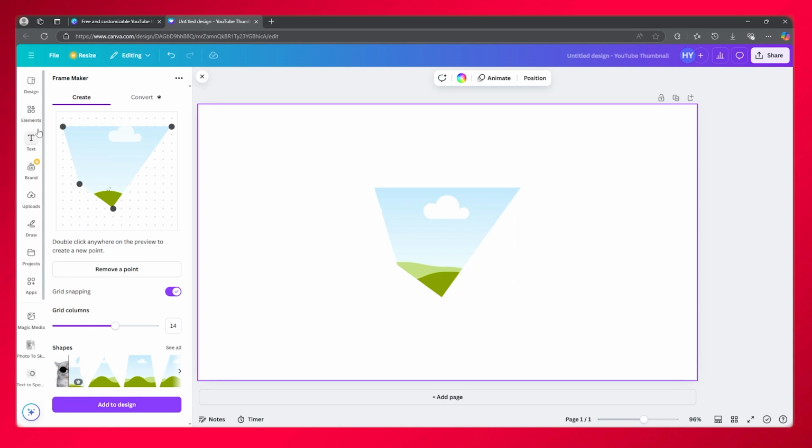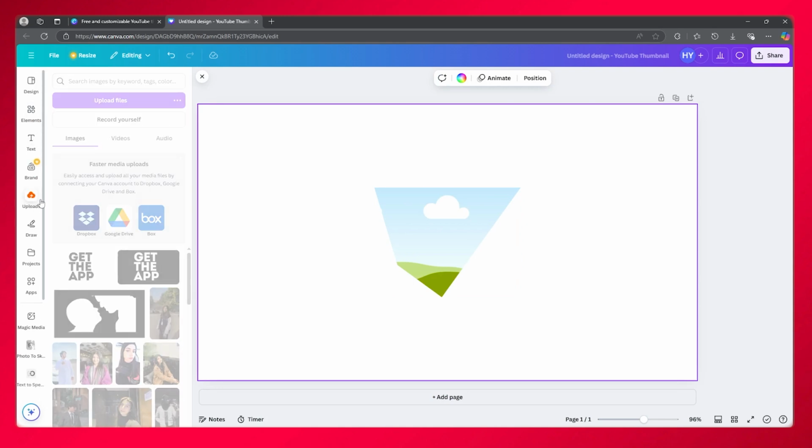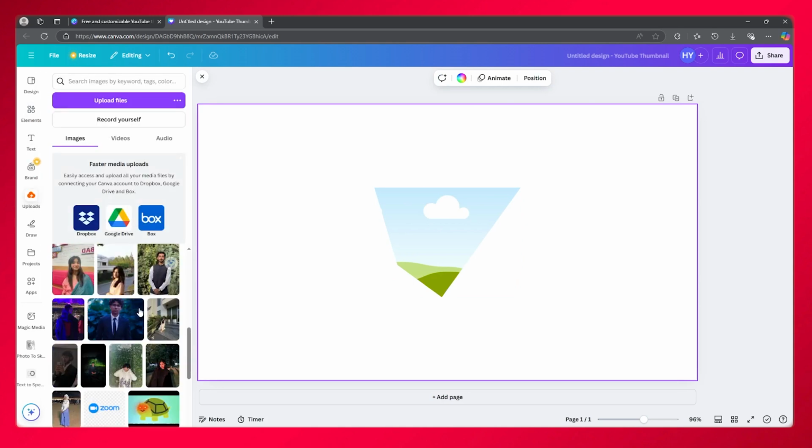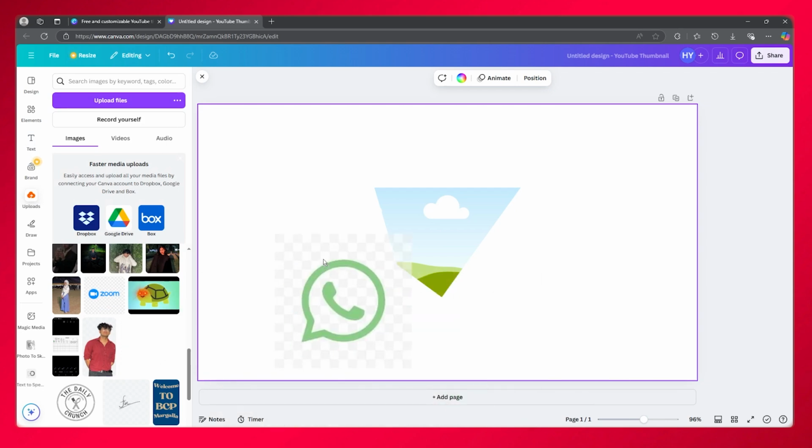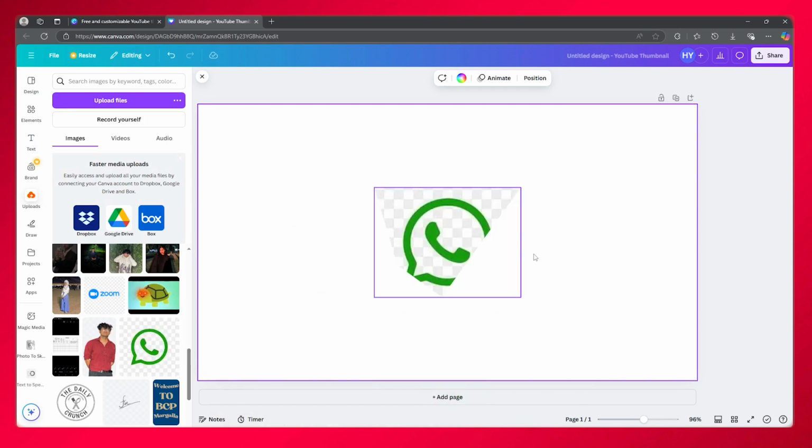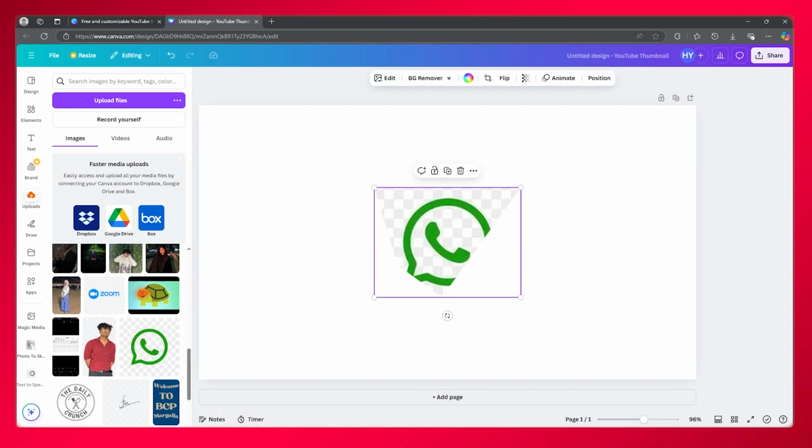Now, what you can do is you can easily add in your very own custom images into it. So let's say I'm going to go to uploads. And once you go to uploads, let's say I'm going to add this over here. And just like that, you have created your own custom frame. So that is pretty much how you can create any custom photo frames in Canva.